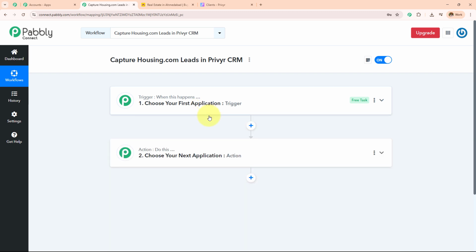Here workflow created successfully. As soon as I click on create, two boxes have appeared in front of me. One is trigger, other is action. So trigger says when this happens and action says do this. So trigger is basically an event which starts the automation of a workflow. There can be only one trigger step in a workflow but as many action steps as you want.